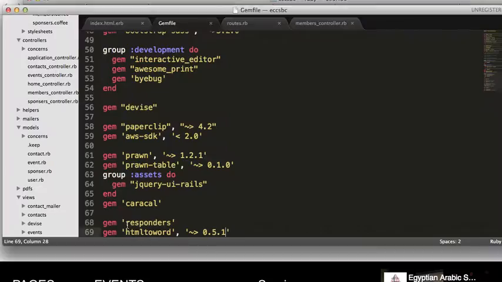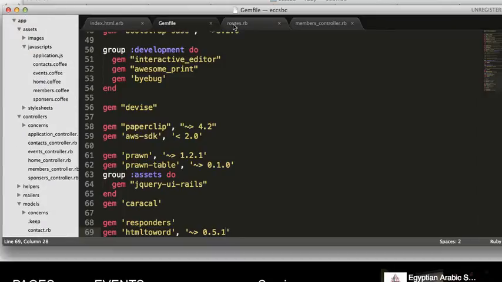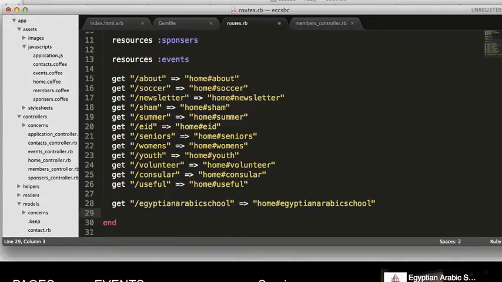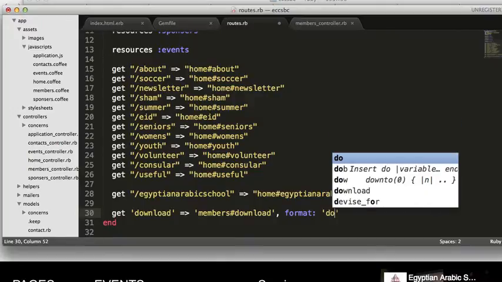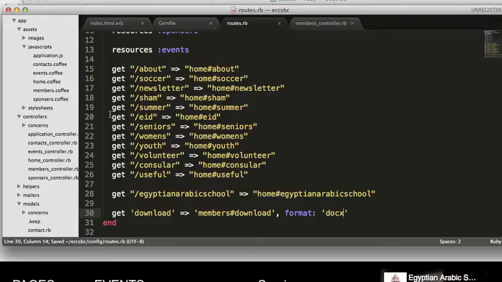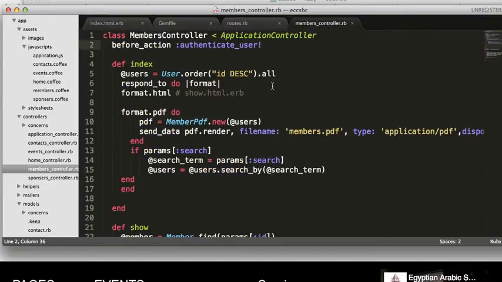Okay, so after that we will create a new file. So we will put it in routes first. I will name it download, and it's inside members controller, download. Then format docx and save it.